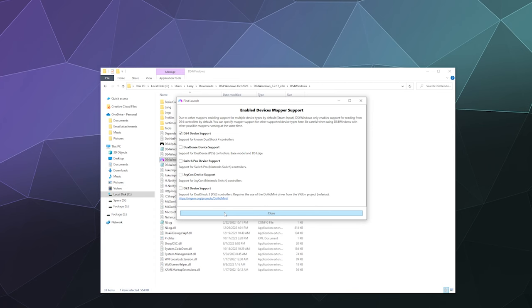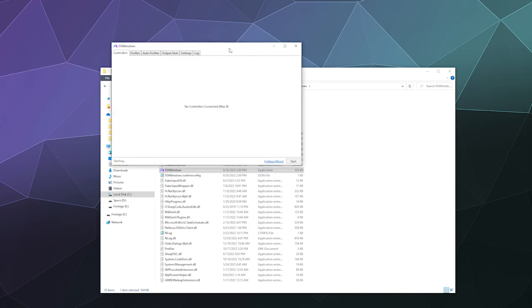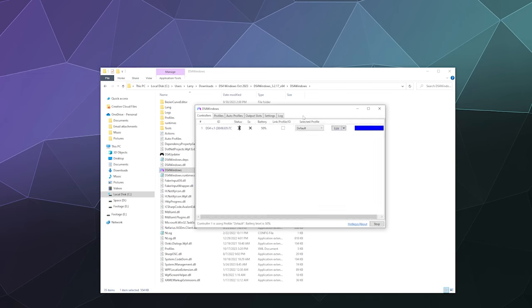So then we're just going to close this, and then it should pop open DS4 Windows. And it should start, and it should ask me if I want to use my controller. Now, I don't have my controller plugged in right now, but it's connected via Bluetooth, so it popped up and appeared right away.